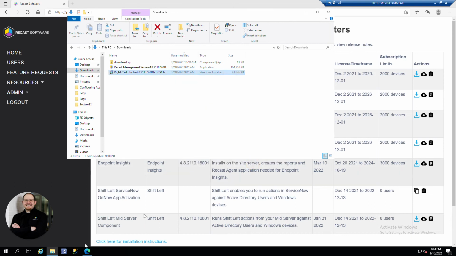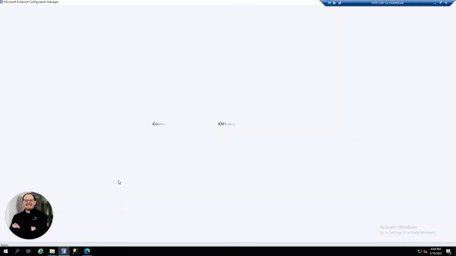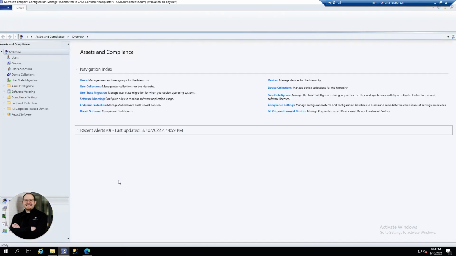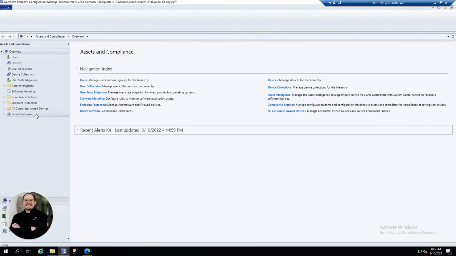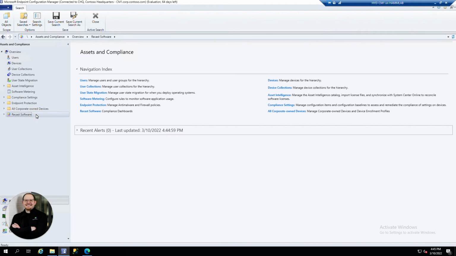The install is complete. I can open up Configuration Manager console, and I can see the Recast Software node on the left.